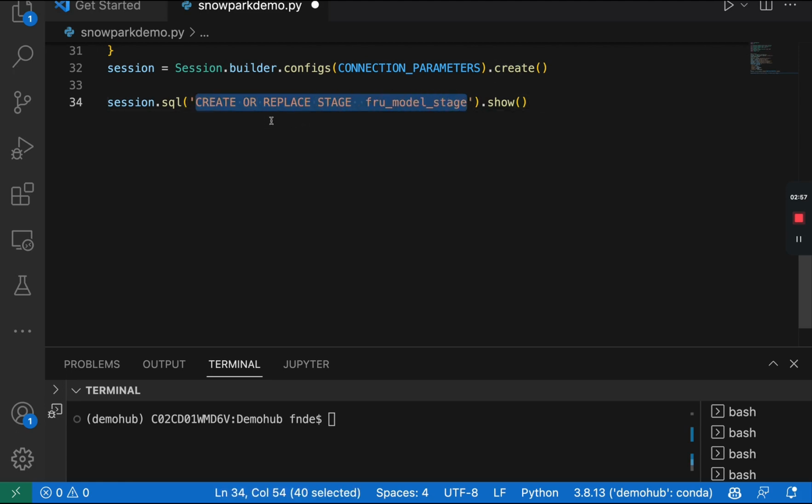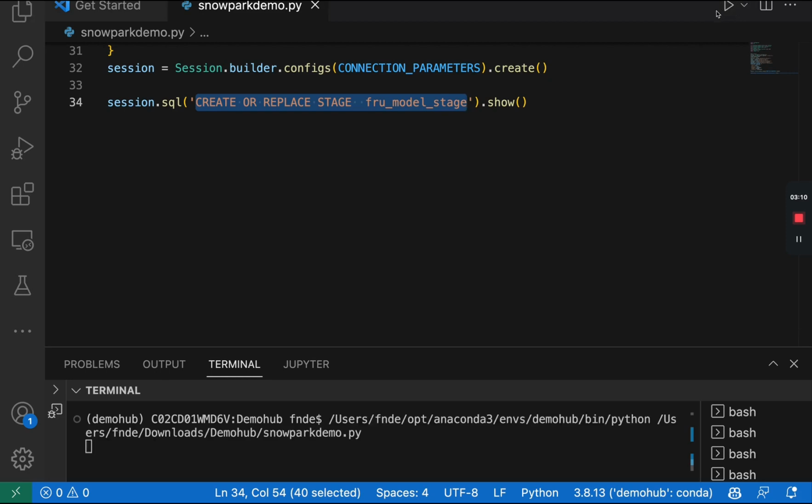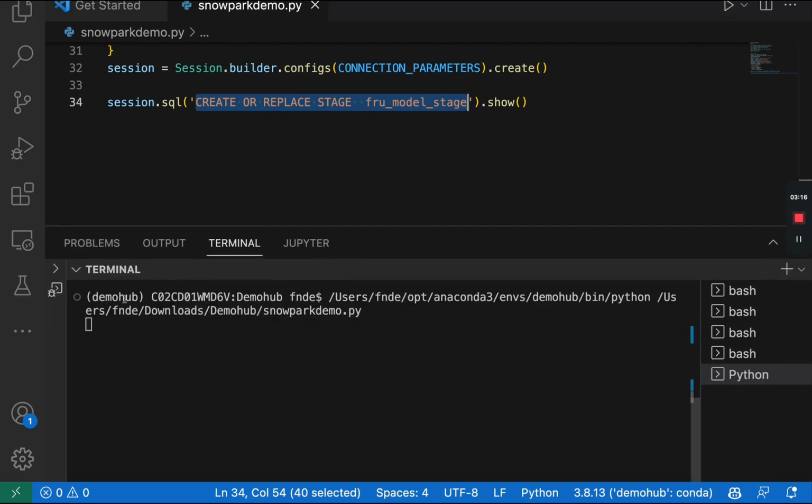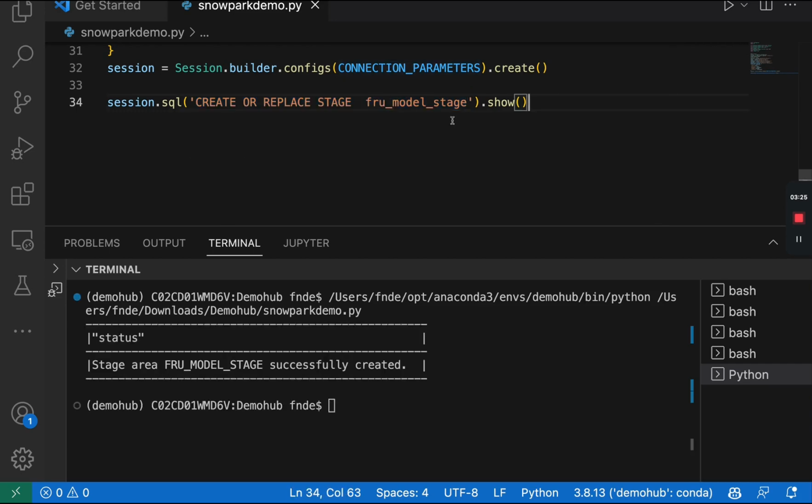So for this, I'm going to create a stage in Snowflake. And the reason why we're creating this stage is because we're going to take advantage of that when creating our UDFs. And I'll really explain that as we get into it. So let's run this. Now, this is not running locally. It's taking advantage of our virtual environment here, Snowpark for Python in Visual Studio Code, and it's going to push all of this into my Snowflake environment. So that stage was created.